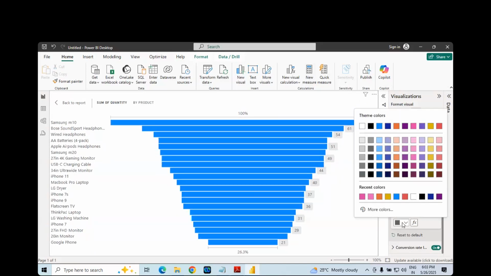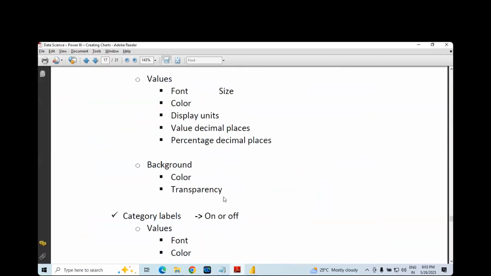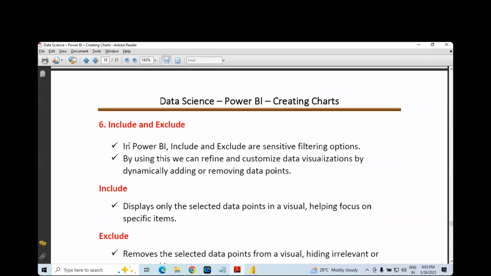Simple, sir. I request you guys to spend some time to understand all these options. And there is one option I like very well: the include and exclude option. Sometimes I just want to compare 2 products specifically. So I want to include them quickly. I wanted to compare them.